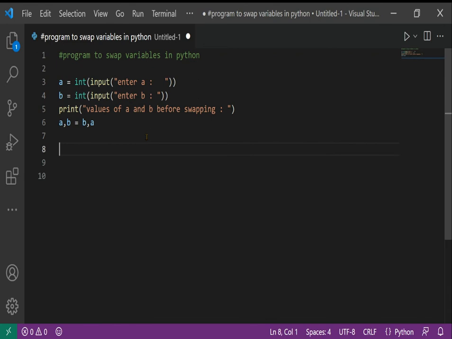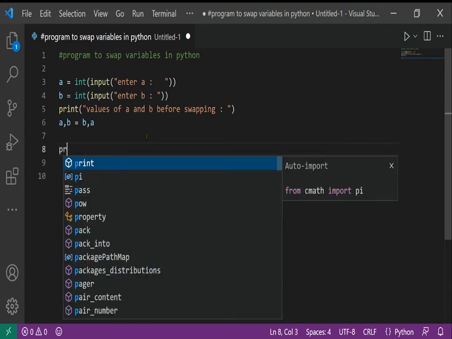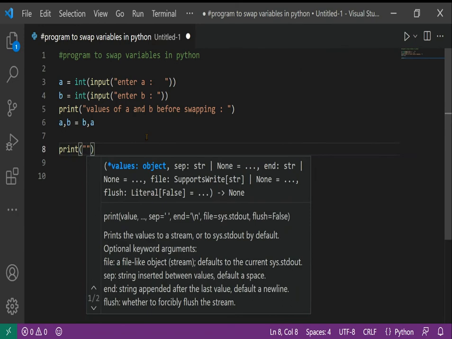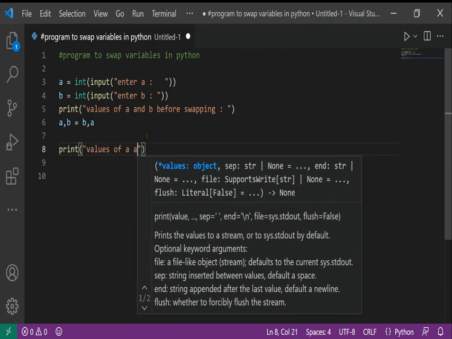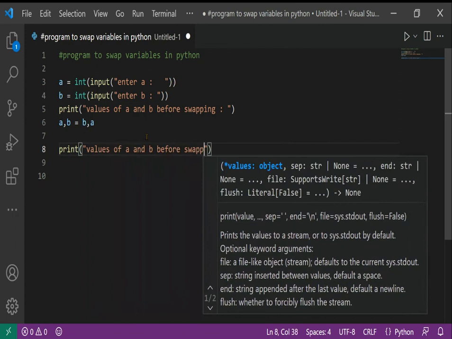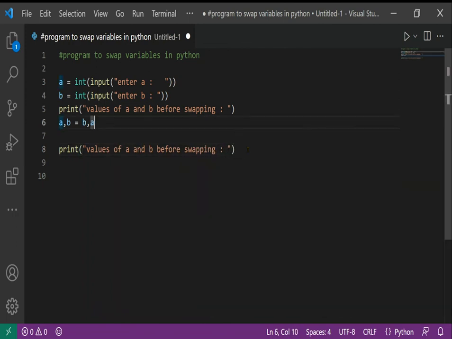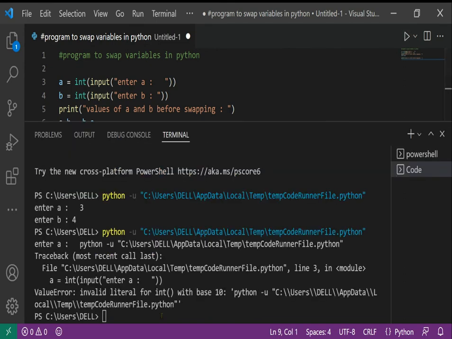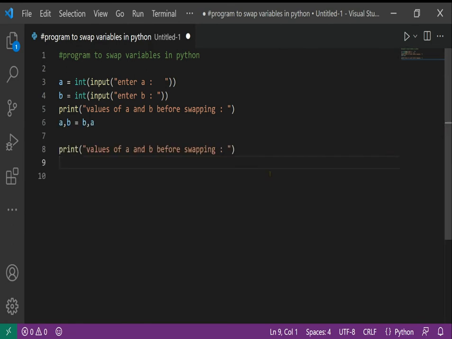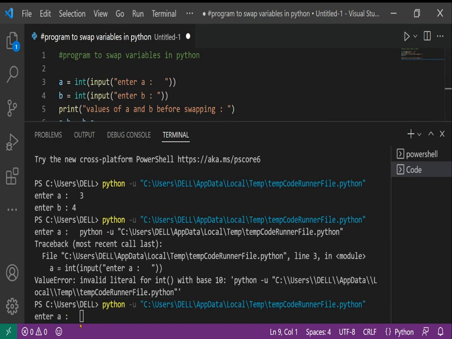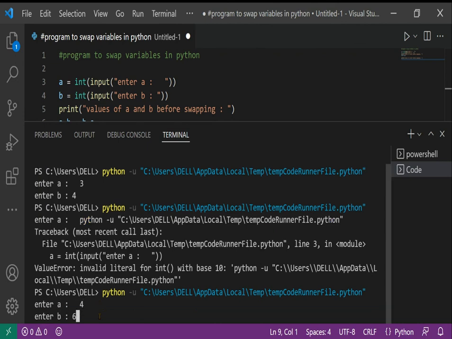Okay. Now let's print values of A and B after swapping. So now we'll clearly see the difference if it's swapped or not. Let's see what happens. Hoping for the best. Enter A. Well, let's just say 4. Enter B. 6.